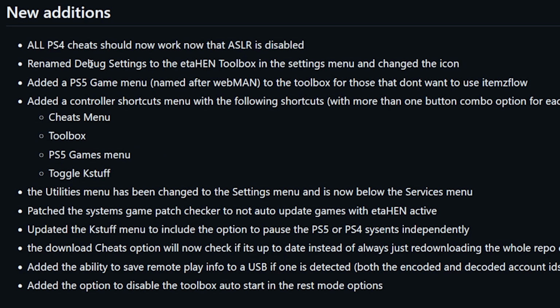Also, he renamed the debug settings to the etaHEN Toolbox, and added a PS5 game menu, which is called webMAN, to the Toolbox, for those that don't want to use Itemzflow, but in my opinion, you do want to use both of these. They have lots of different pros and cons to each. Then he added these new controller shortcuts, which I've talked about a number of times on the channel here, where you can automatically pop up the cheats menu, toolbox, and more things.